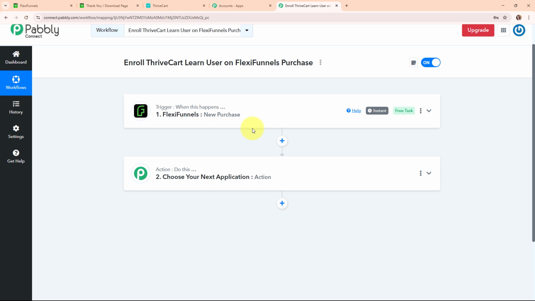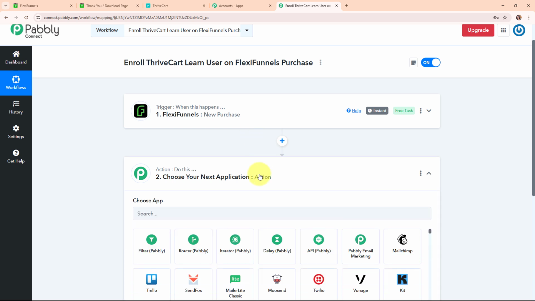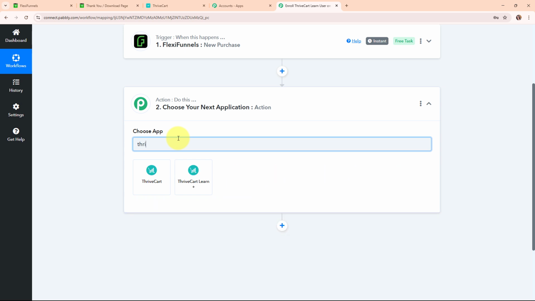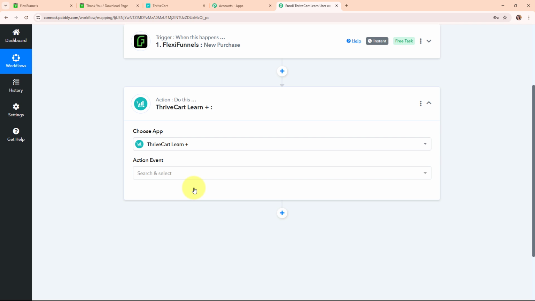So once we have received a new purchase through our FlexiFunnels, then automatically I want to add the person who has made the purchase as a new user in my ThriveCart Learn Plus account. So for that, I need to connect my ThriveCart Learn account with Pabbly Connect in this action step given over here. So here I'm going to select my action application as ThriveCart Learn Plus.